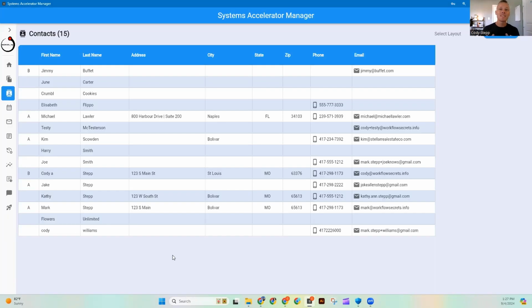Now that we have contacts inside of Sam, let's go ahead and look at how we can sort or file our different contact details. So there are a couple of things to note.